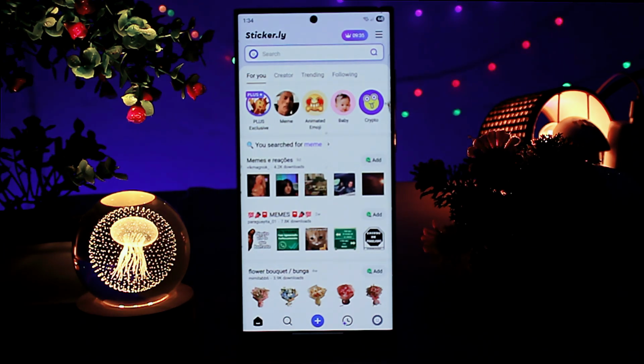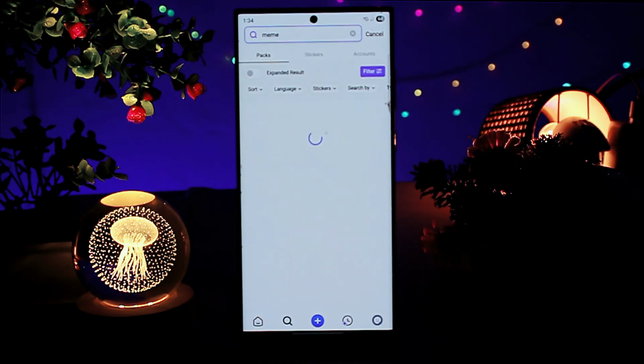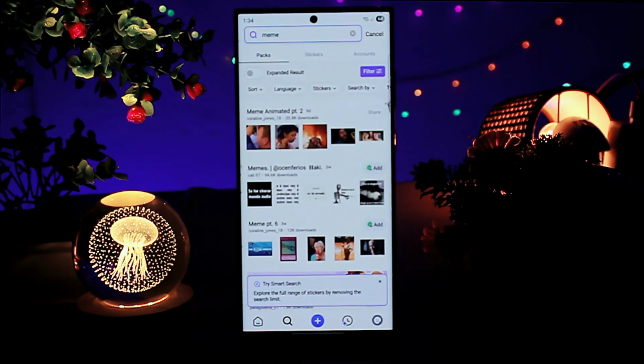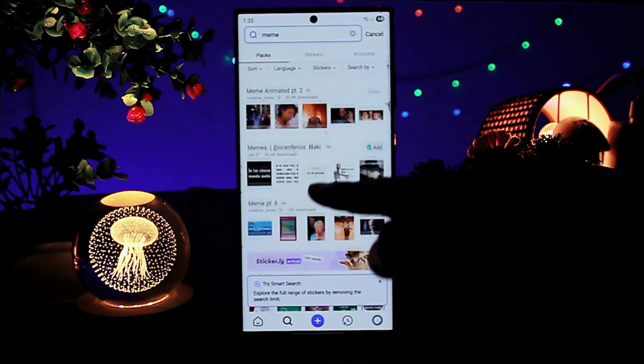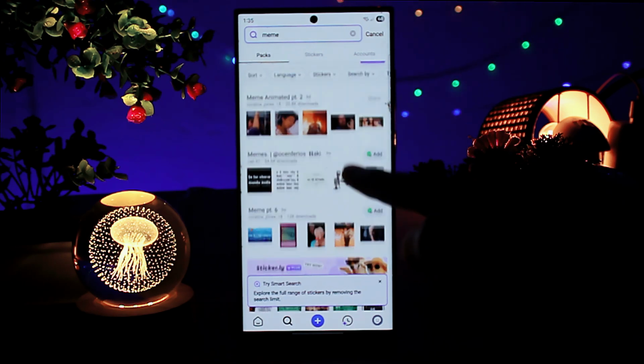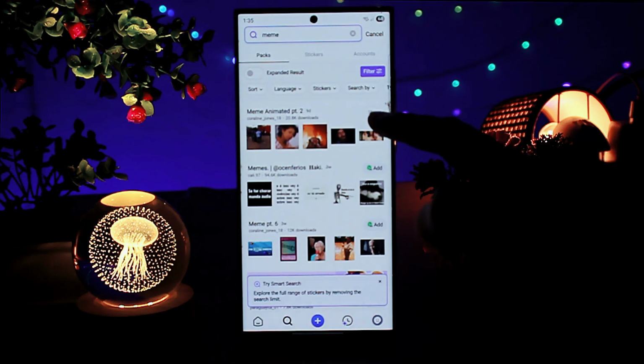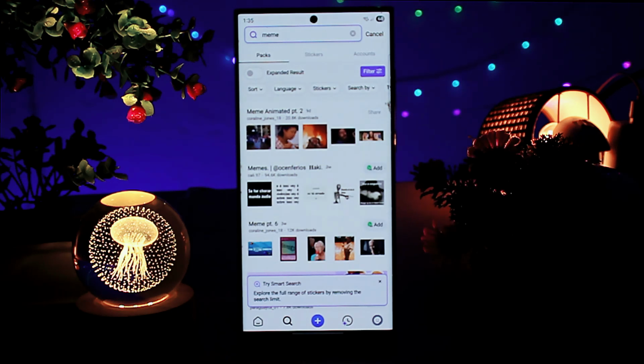Now step 3 is to add to WhatsApp. When you find a sticker pack, suppose this is the sticker pack I want to add on WhatsApp, then tap on it, then hit the add to WhatsApp button. Sticker.ly will quickly export it to WhatsApp. As you can see, here is the add option. Simply click on it. I have already downloaded this and added it to WhatsApp.